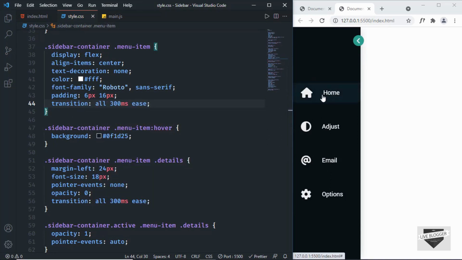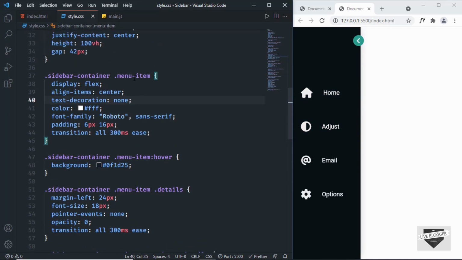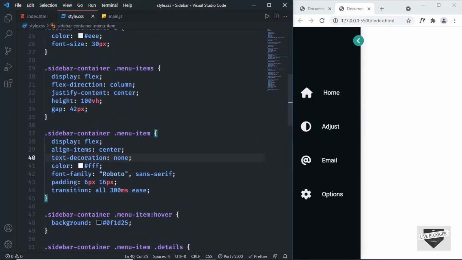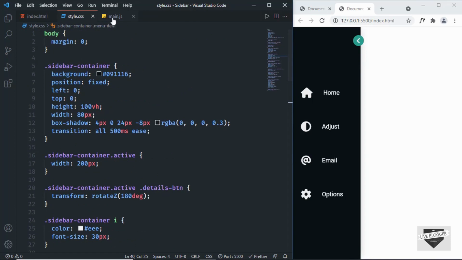And now let's hover over this, and we can see that we have the hover effect. So everything is working alright. Now the last thing we need to do is, when we click on this button, we need to display this text, and when we click on this button once again, we want to hide this text. So for that, we can simply add and remove the active class to the sidebar container. So let's do that in our JavaScript file.